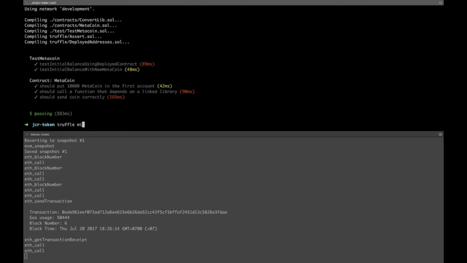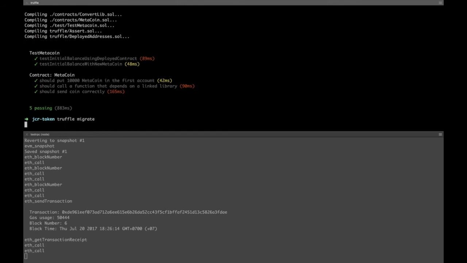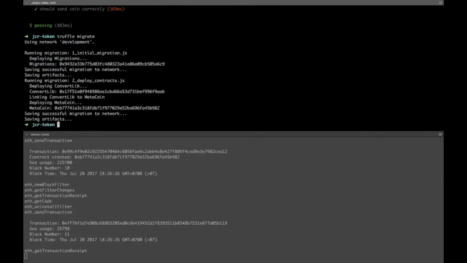And finally, to run migrations, which will deploy project to development blockchain, run truffle migrate command. Soon you will see output in your terminal and Test RPC client. Congrats! You just deployed your first smart contracts to development blockchain emulator.